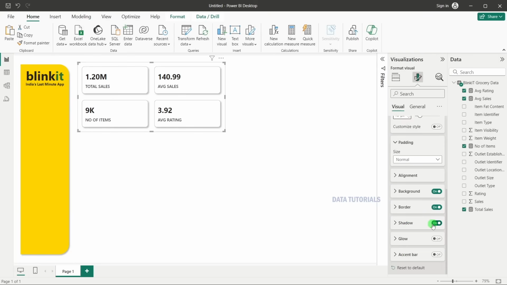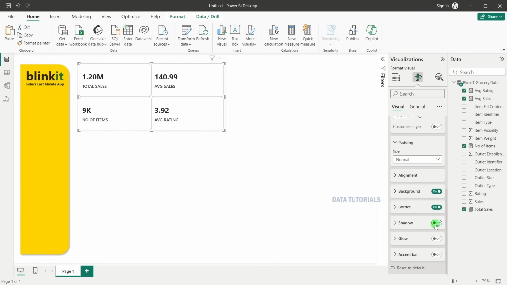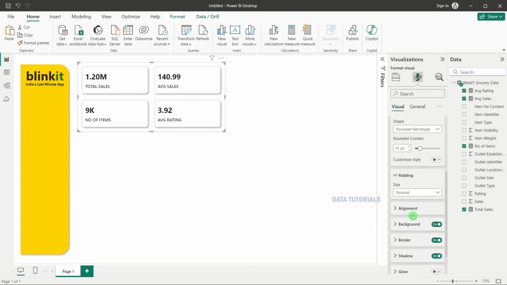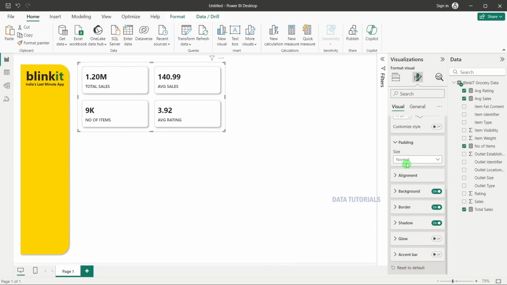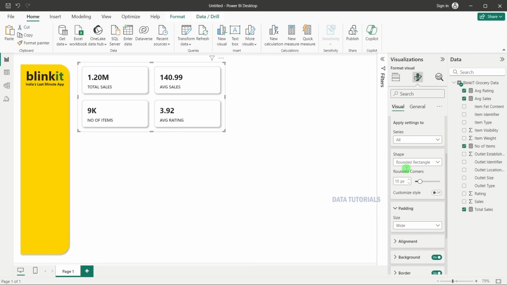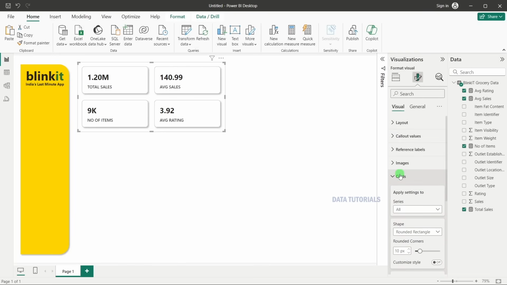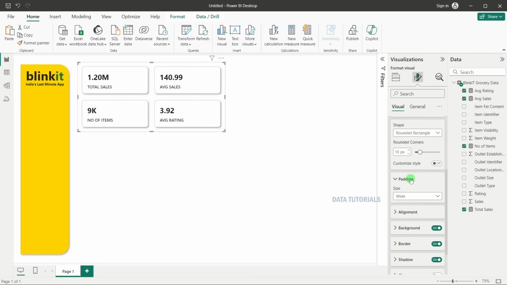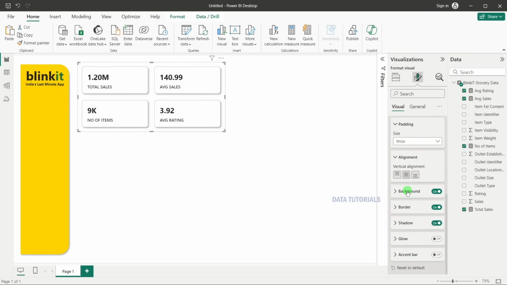We have turned on the shadow as well on this. Okay, so I have just turned off. I will just turn on this shadow also, right? The next thing what we will be doing over here is the padding will be using it as wide. Okay, wide padding we will use here, and some more formattings also we have to do. Just let me check. So we'll now go one by one over here. So shape we have converted. We have corners at 10 pixel, padding is wide, alignment we want it is middle only.